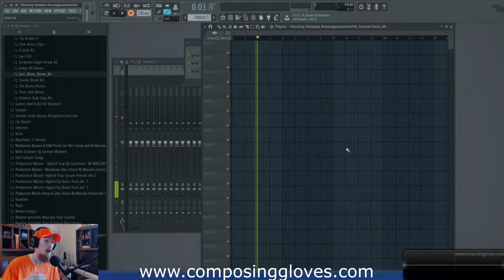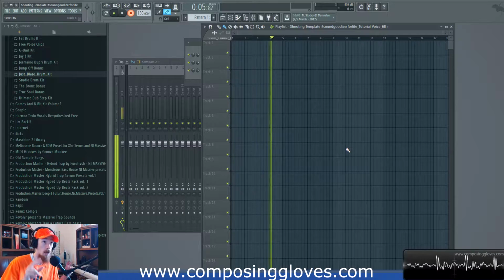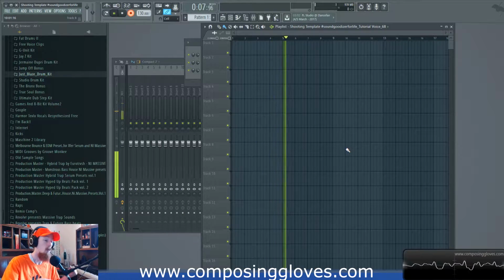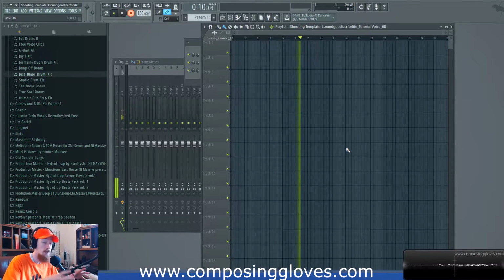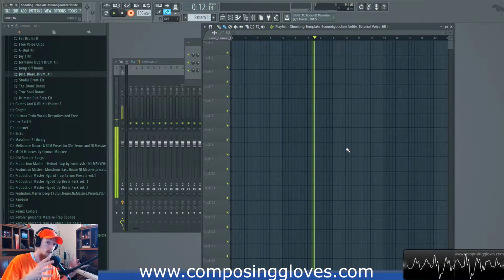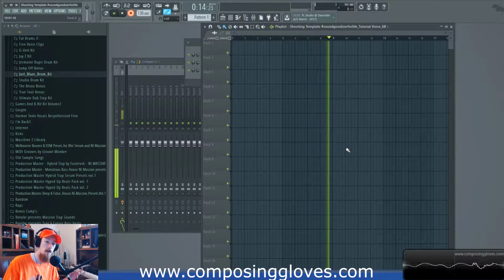Hey, Composing Gloves here, and today we are starting the approach to beat writing, or an approach to beat writing. We're going to be looking at ways to make beats, different methods and constructs. We're going to be breaking them down into the major elements that make up a beat.